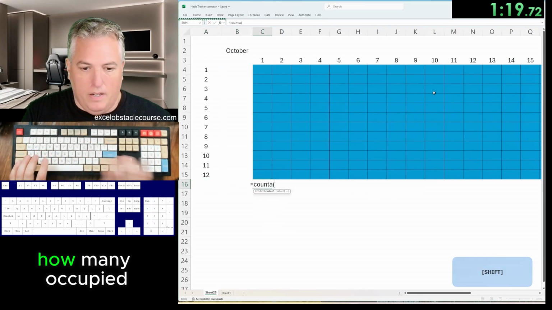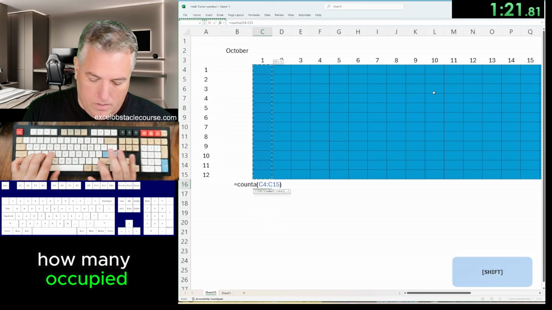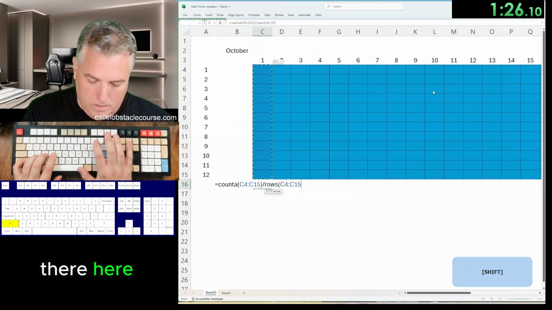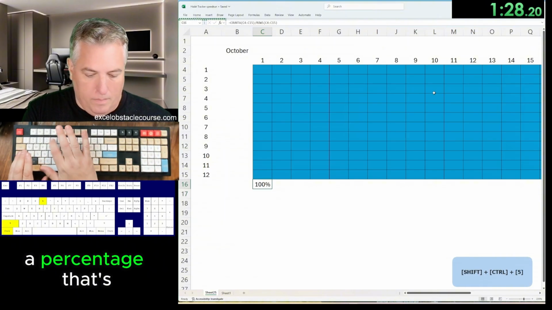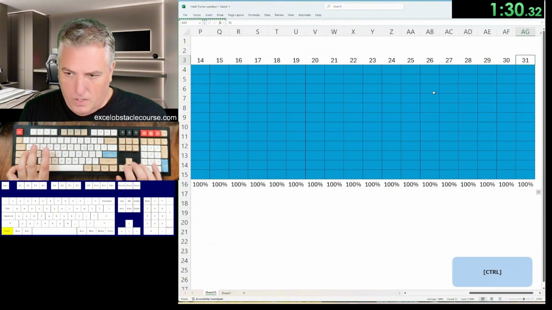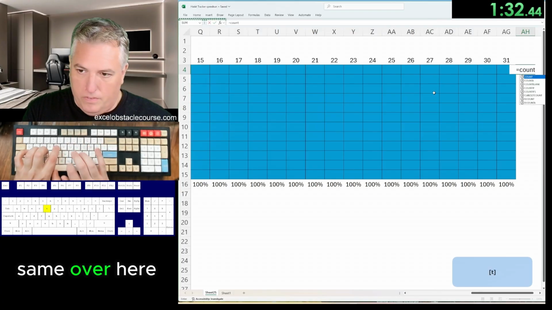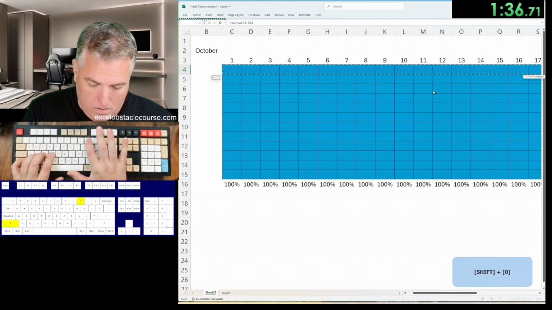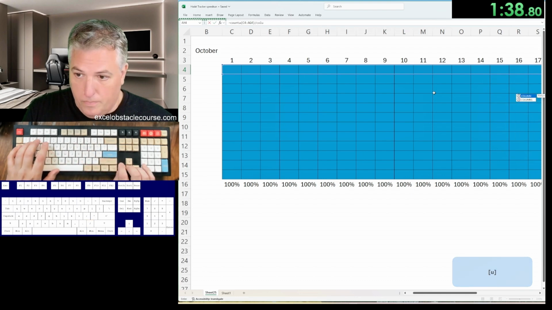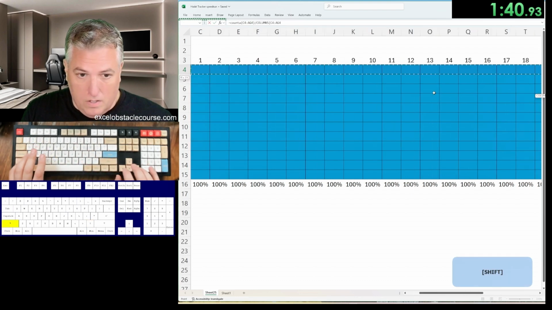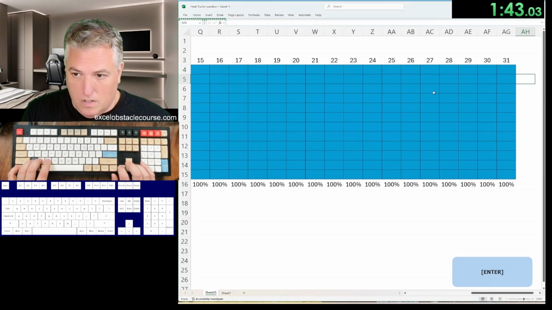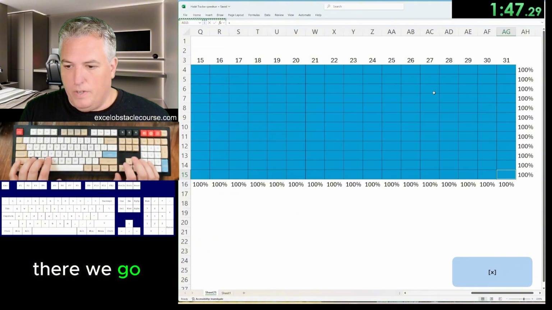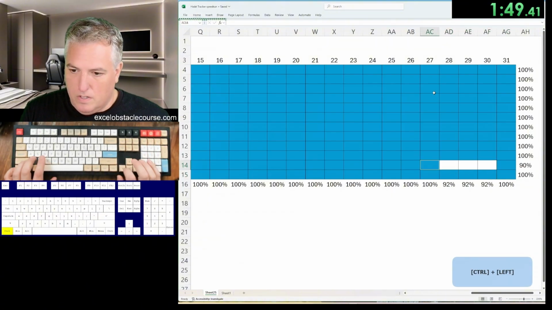Equals COUNTA. How many occupied cells are there? And then how many rows are there here? To get me a percentage that's filled in. Same over here, but with columns. Columns. Okay. There we go. Does it work? Works. Yep.